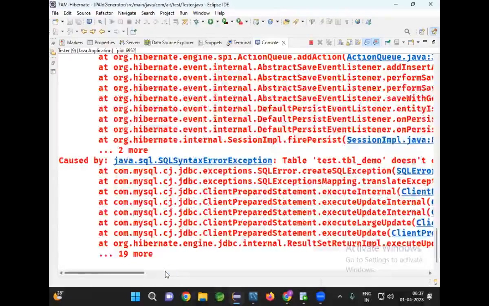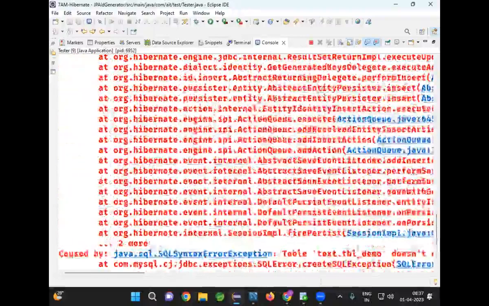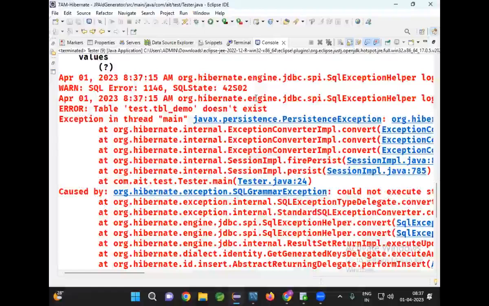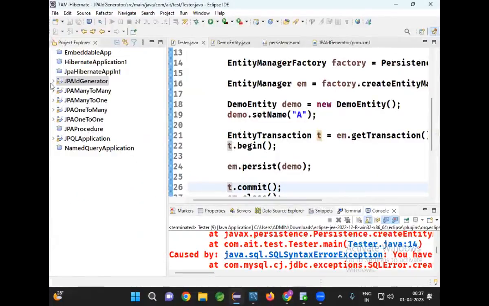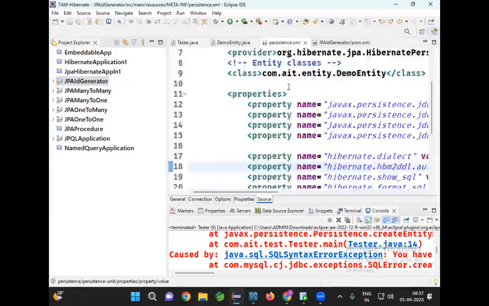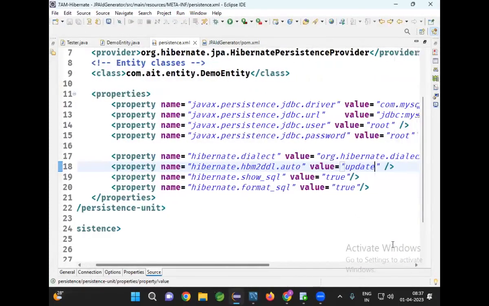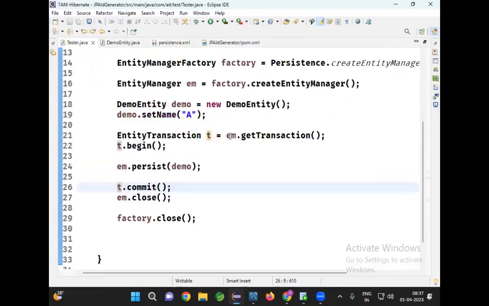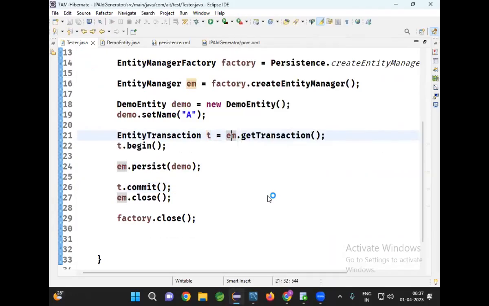Syntax error. Table_demo does not exist. Okay, no problem, I'll tell you. Table_demo does not exist means you don't need to worry. I'll tell you when to write create and when to write update. Run as a Java application.